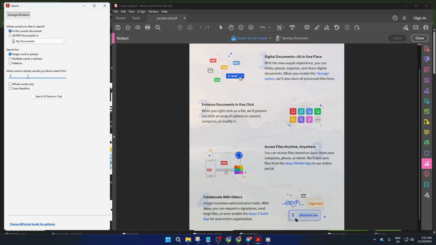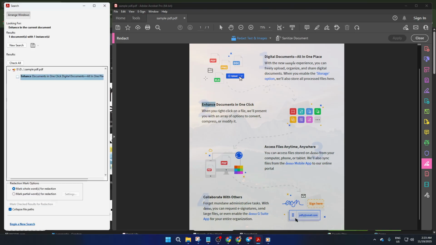If you're hunting for patterns automatically, enter the text or pattern into the search box, and Acrobat will sweep the whole document, marking every match for you. This is especially handy for larger files or compliance work, where missing a detail isn't an option. Don't worry if you need to redo a selection. You can always clear marks before applying them.